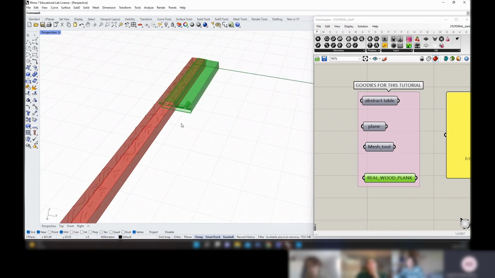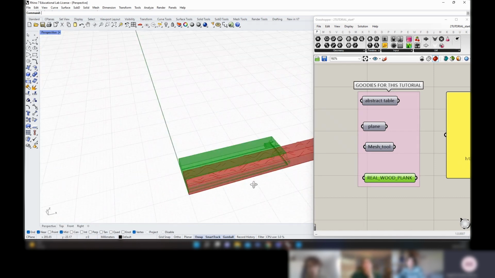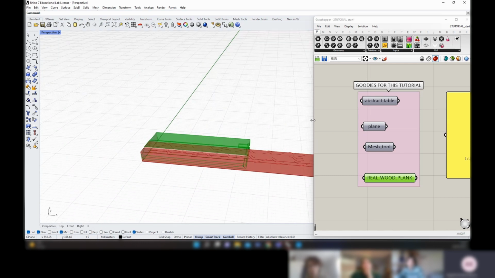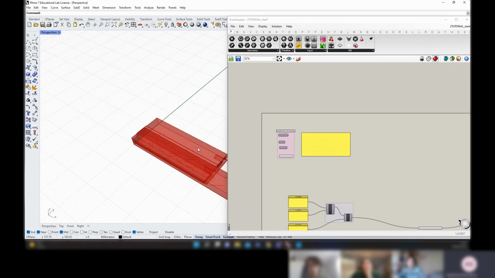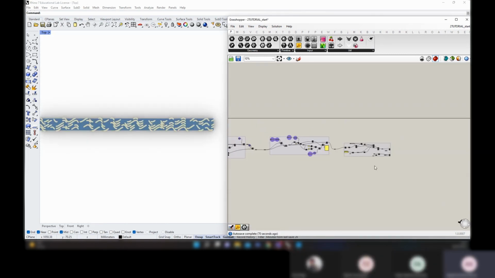This is the plank that I got from Valentine, something we actually have in the lab. So I think it's nice to use a real example. Okay, so now let's go to the real deal.